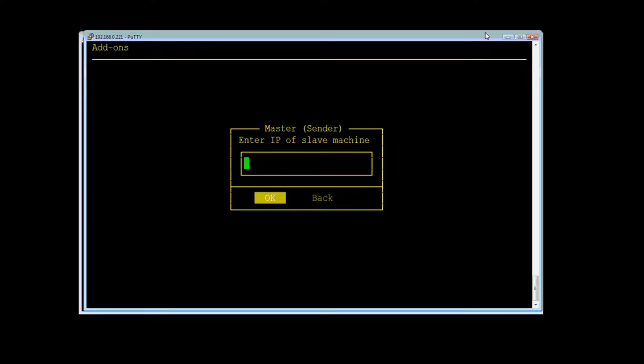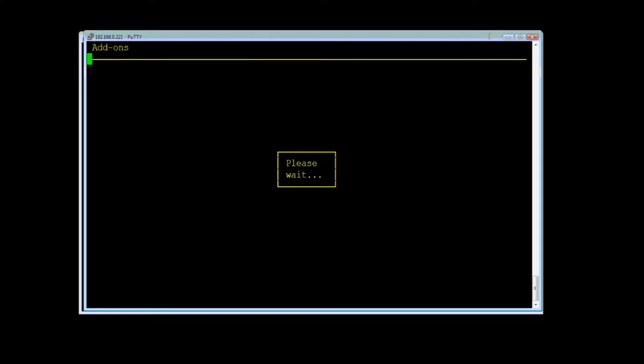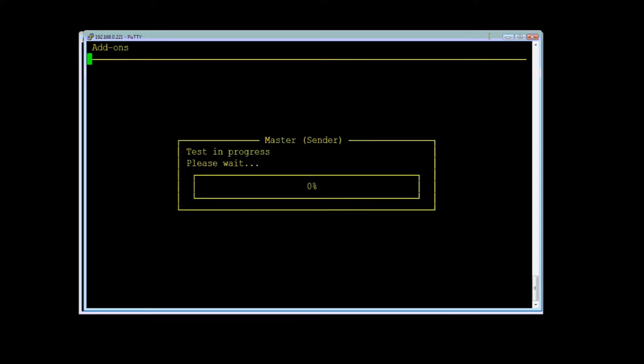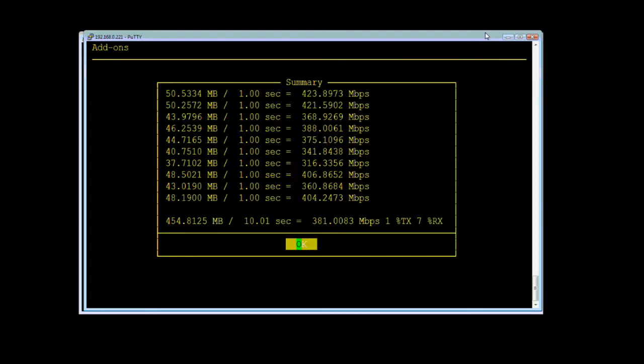So let's first start testing the 1 gig E. Now what we're going to do is on 1 gig E, we have the IP address. It's going to the slave, which is DSS3. So let's enter that in. It's going to be 192.168.0.222. So this will go all the way up to 100% of the test.